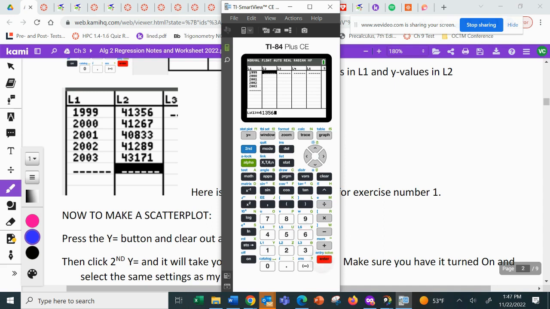When you're done typing those in, just double check you typed them correctly. When I first was making my screenshots, because I'm using the computer one, it's easy for me to not type it in right. So just double check that your numbers are correct.